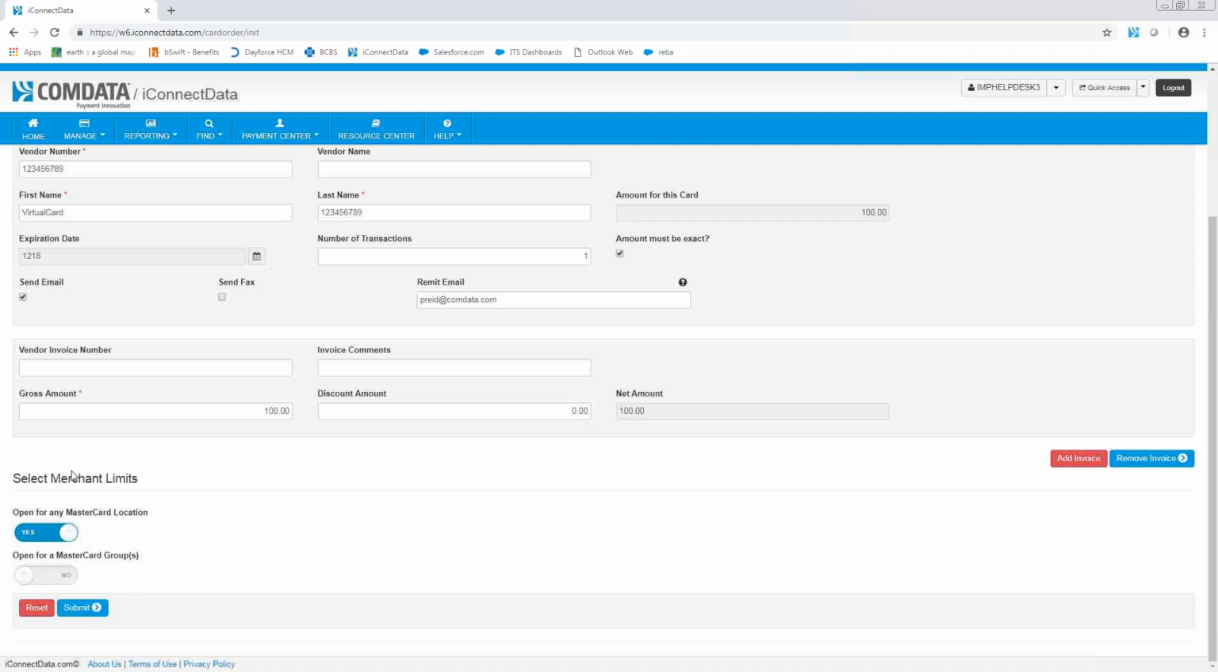You do have this area down here on the bottom. I'm going to tell you the best practice is to leave this be. If you start going down to specifying what MasterCard group this can be used at, you don't know what group this may fall under for that acquirer or for this vendor. We recommend you just leave this wide open. The things that we put in place are going to prevent misuse and going to prevent fraud. I'm going to hit submit.